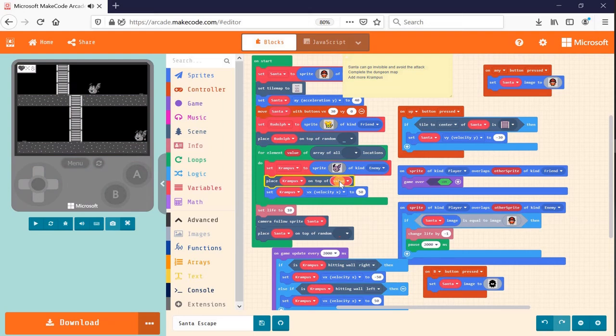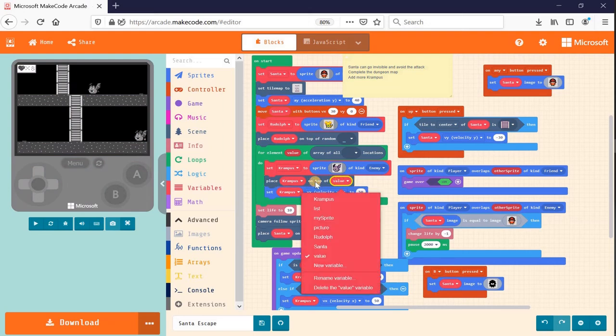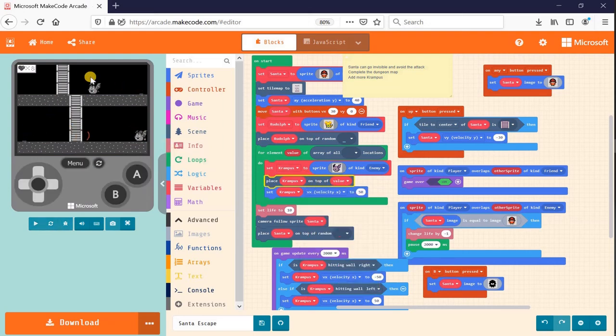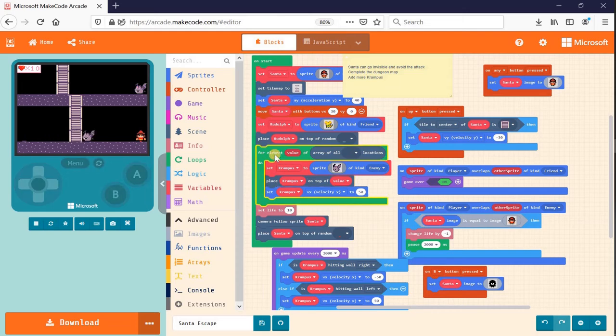So this value is the locations of the tile, the compass tile that we have on the map. So the for loop will loop through all these locations, and one by one it will create a compass and place the compass on top of the value, which is the compass tile, and then it will set the compass that we create with this velocity.